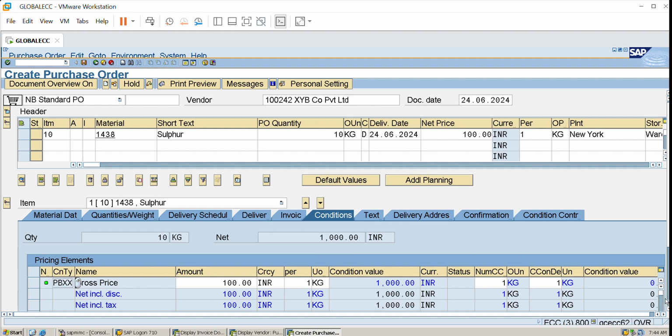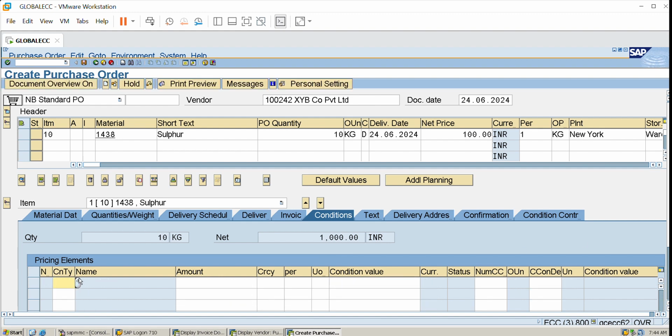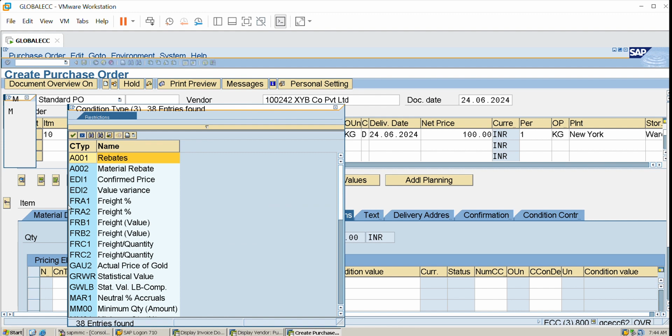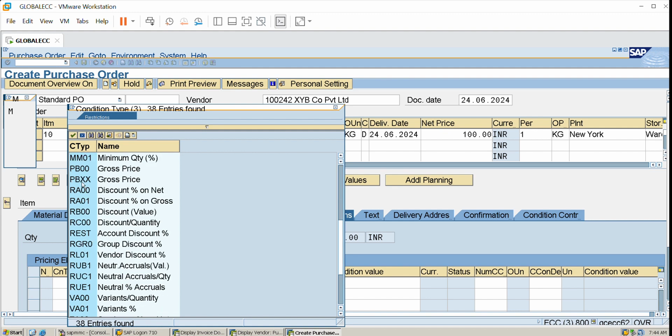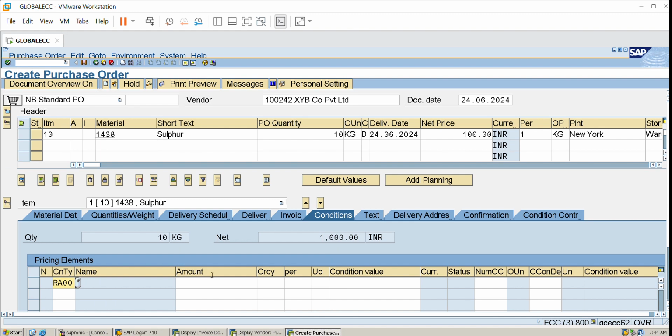Planned delivery cost. Okay. So here, let's say for example, I am taking another condition type. Here there are so many delivery costs. Price is there, statistical value and gross discount is there. RA00 is coming in the PO, right? So I'm giving this one. You can edit. This is delivery cost.